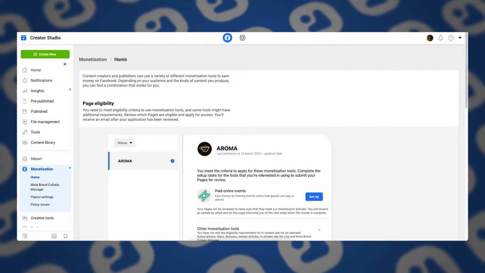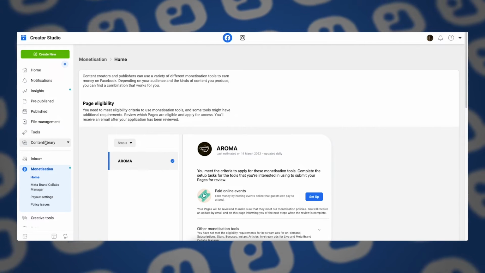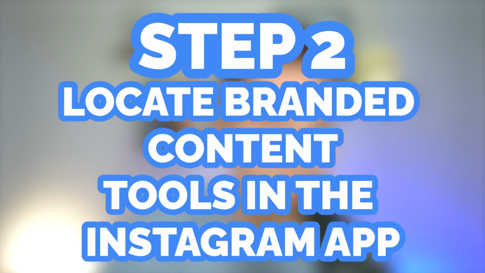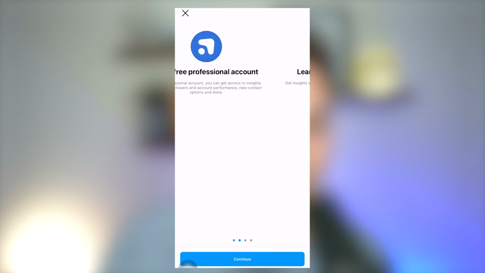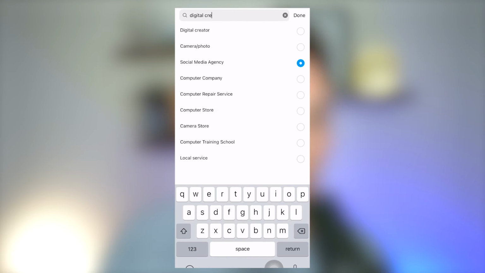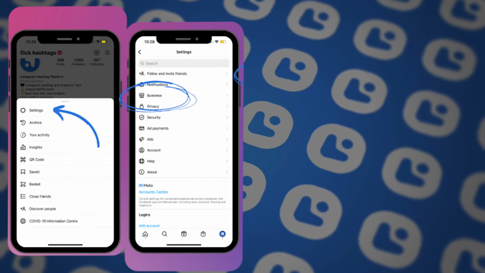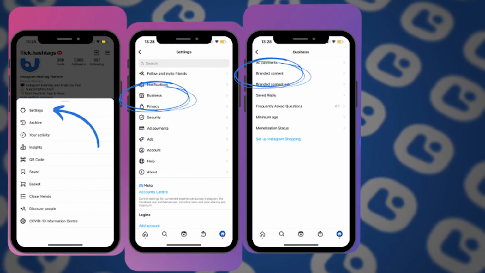Once you apply, Facebook will review your application and review your account to make sure your page can be set up for brand collabs. Step 2 is to locate branded content tools in the Instagram app. If you don't have branded content tools enabled yet, you can still access the tool as long as a partner tags you in branded content. To do this, open Instagram, tap menu, click settings, then click business, then open branded account, click approve content creators.